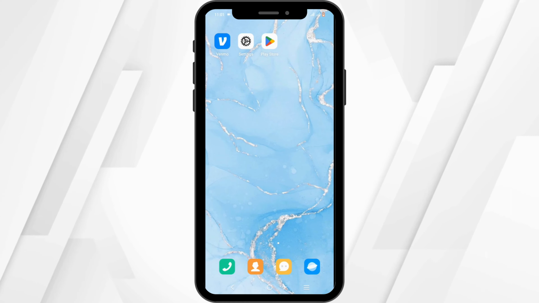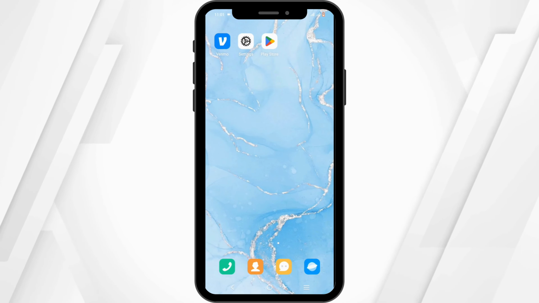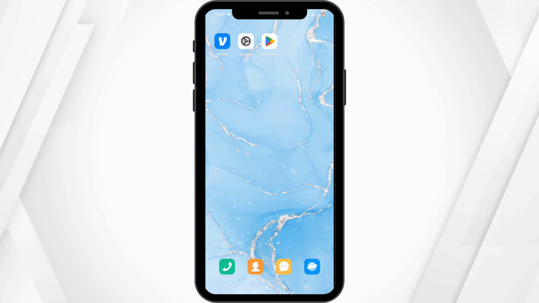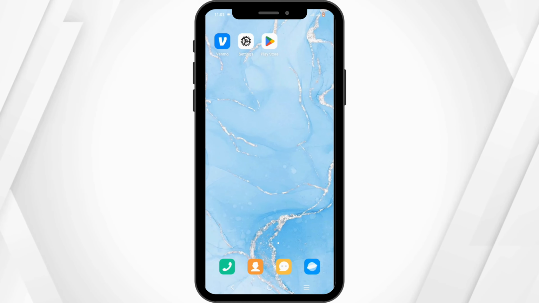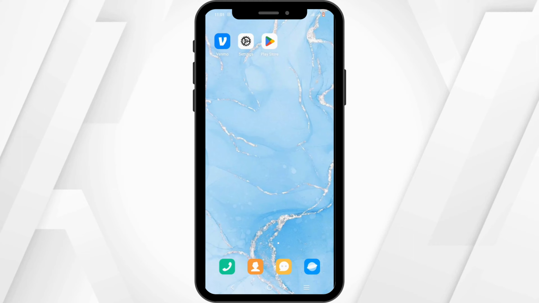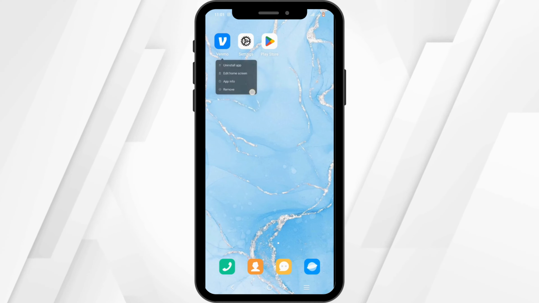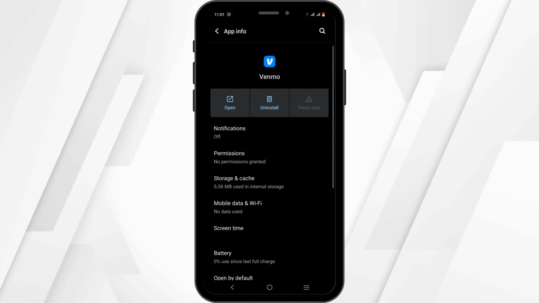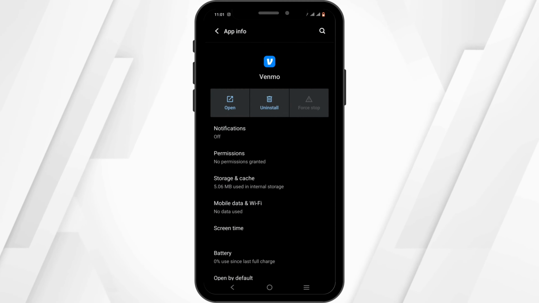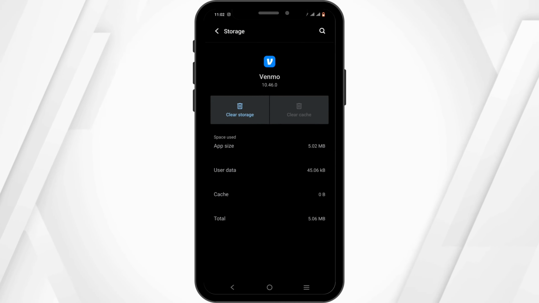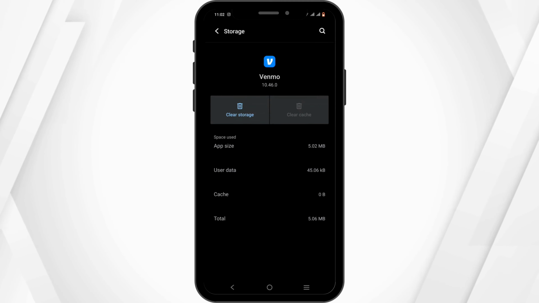If your Venmo application is not working, there might be a bug or a glitch issue. In order to solve it, you can press and hold onto your Venmo app, head over to App Info, tap on the Force Stop button, head over to Storage and Cache, and tap on Clear Cache.